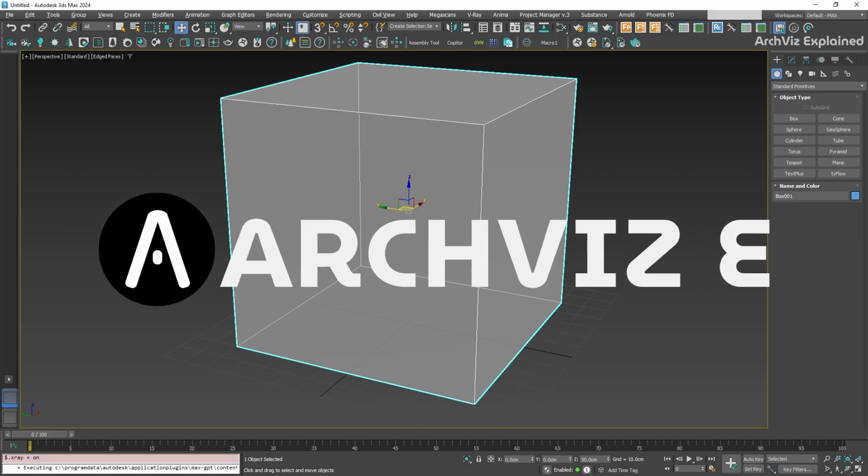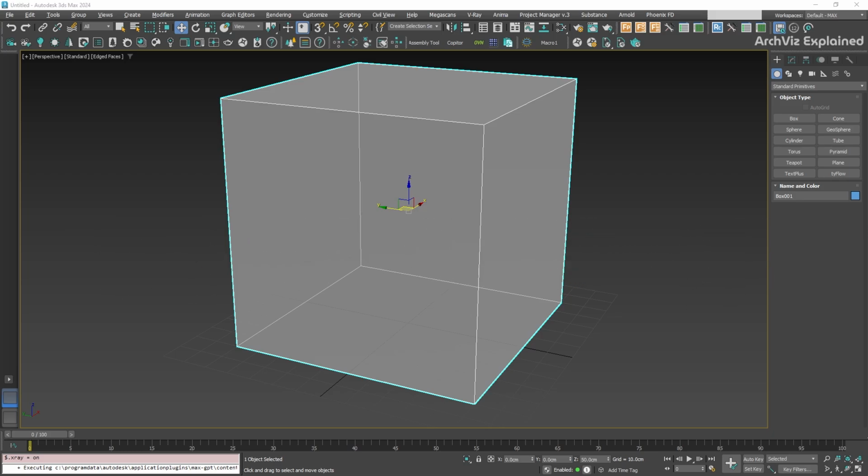Hey everyone, the pivot point is super important because it controls how your objects rotate, scale, and even how they align with other elements in your scene. Okay, I have a simple box in the scene. If I select it, you can see the pivot is right in the center of the object. Now, what if I want this pivot at the bottom of the box instead of the middle?